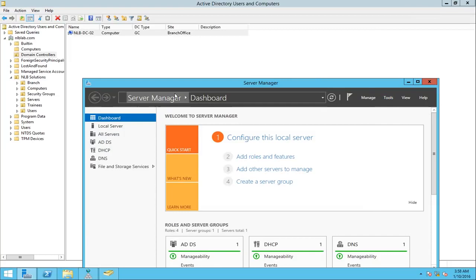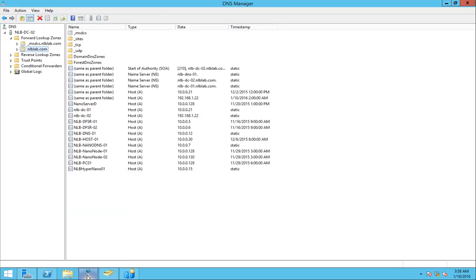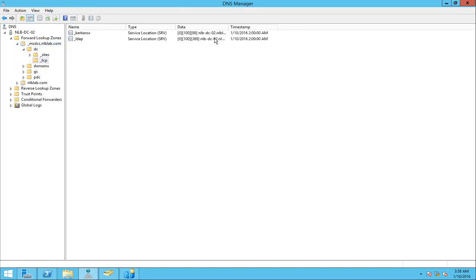In here, when you open Sites and Services, you can locate where exactly the DC is, and if there are any links that are left behind by it. The third one that you need to check is the DNS. You need to check if there are any leftovers from the first DC, and just remove them manually.